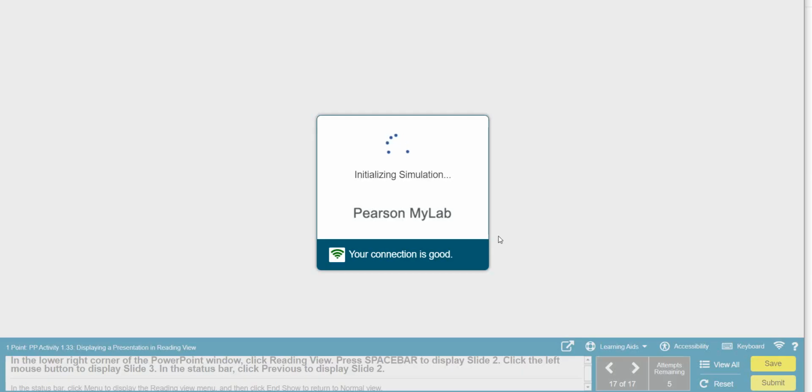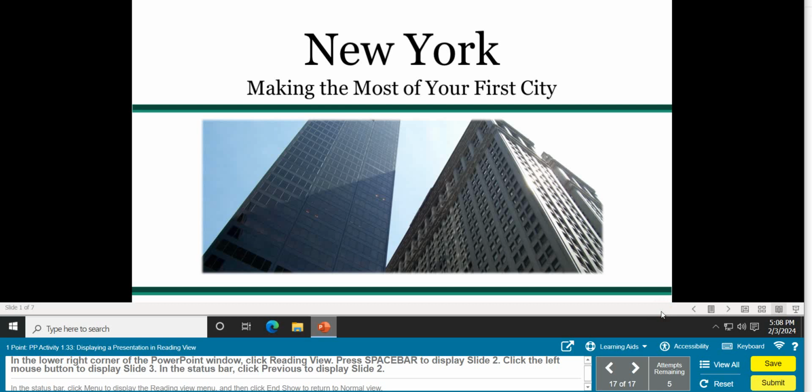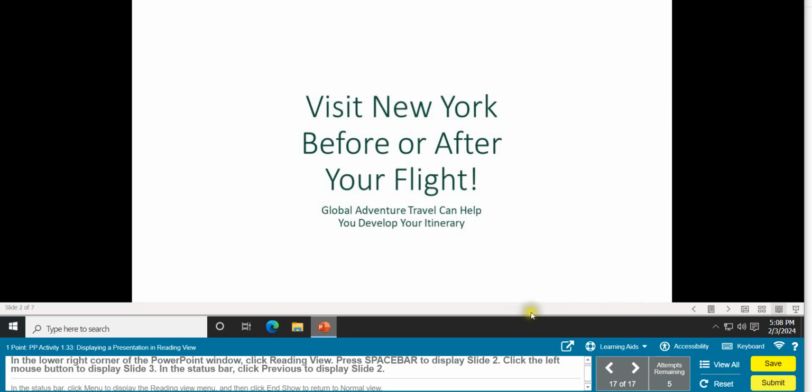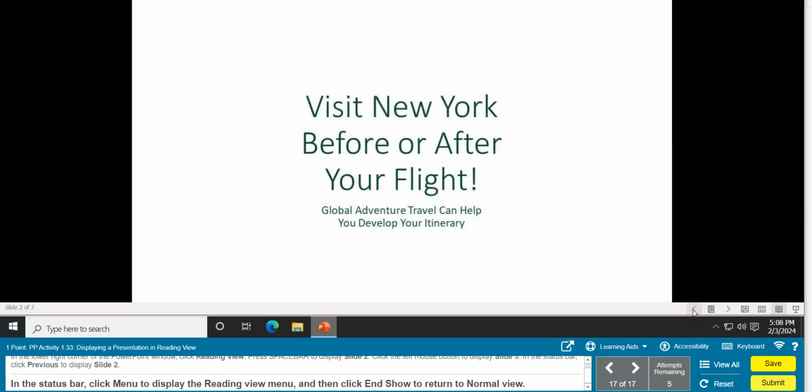On to task number 17, which is displaying a presentation in reading view. In the lower right corner of the PowerPoint window, click Reading View. Just like the open book, this is the reading view. Let's click that. Then press the spacebar to display slide 2. Then click the left mouse button to display slide 3. And in the status bar, click Previous to display slide 2. They're just showing you all the ways of doing it. Here's the Previous button in the status bar. Let's click that, and there's slide 2.